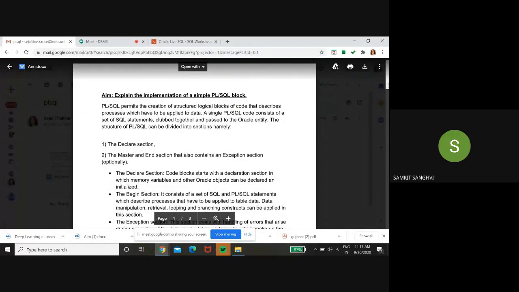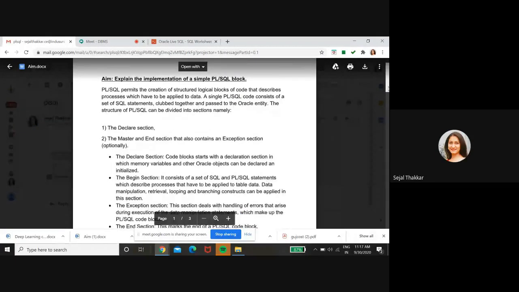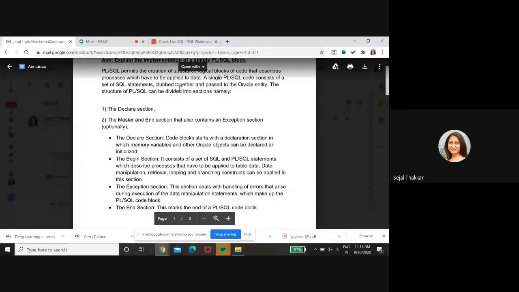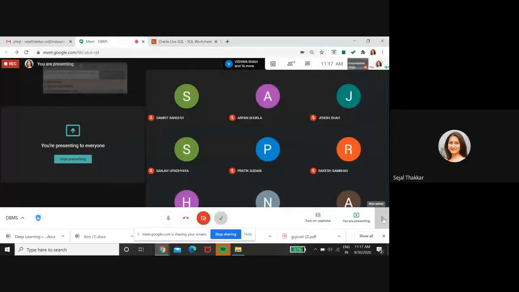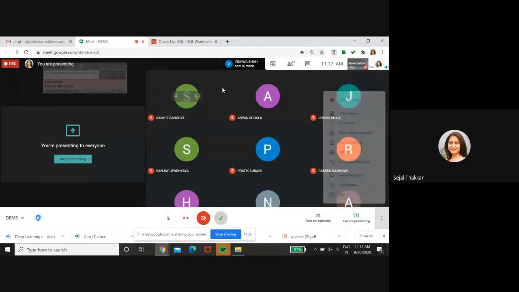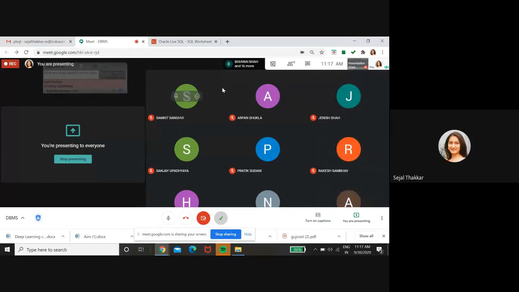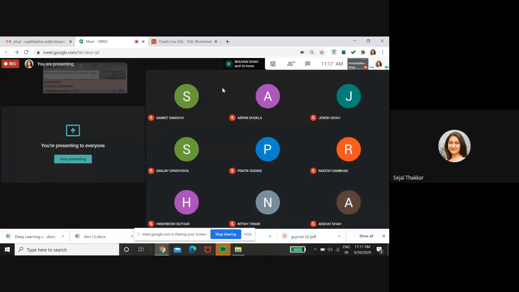Okay, fine. So what happens? It has various sections. Up till now with SQL, we have been writing simple queries: create table, insert into, rename, order by, like this. We have written various queries in SQL.